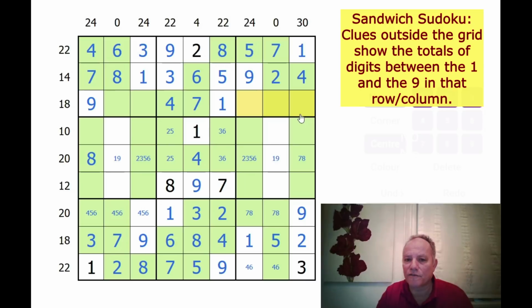3, 8, 6. It's very rare with a sandwich puzzle to get this far and still not have placed 1s and 9s, but we haven't done that yet. 5 and 2 there. 3, 1, 2, 9, 8. This can't be 2 or 3. This, I don't know what, that can't be 5. Haven't managed to restrict it anymore. This can't be 4 or this 5.